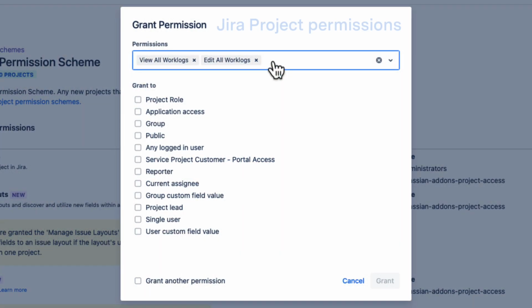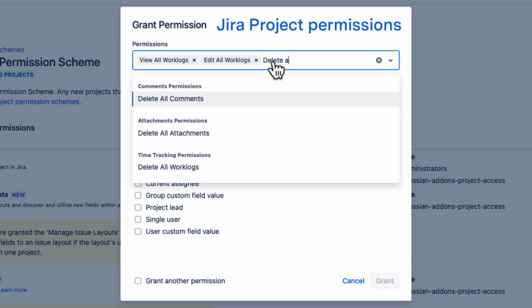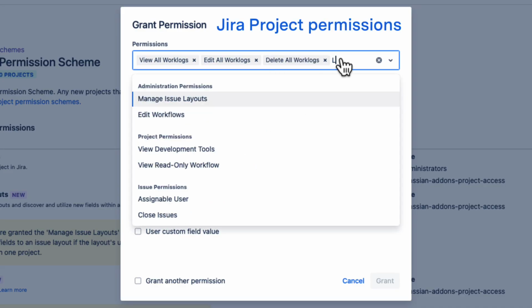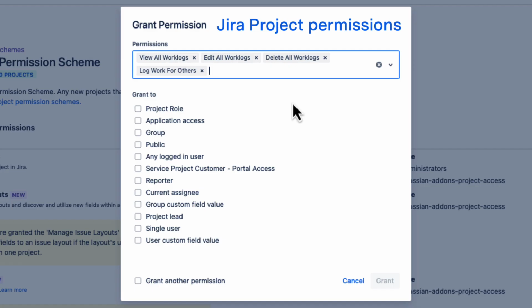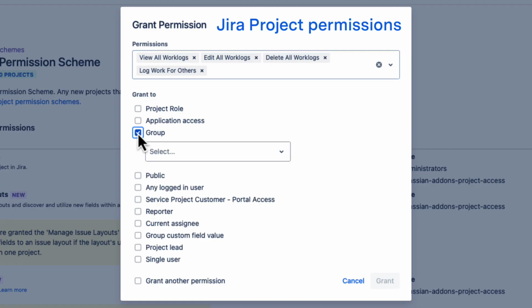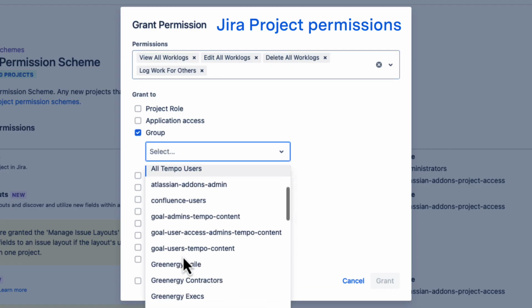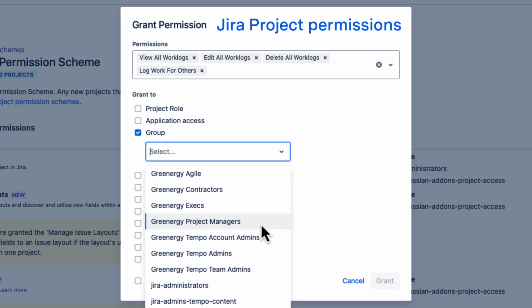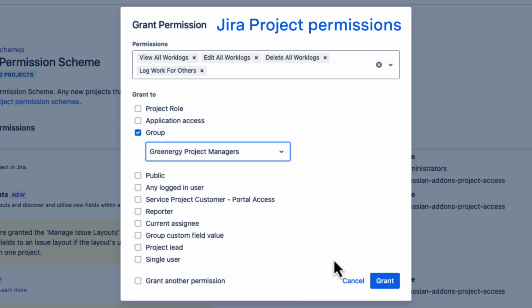Granting the right permissions to the right people is key to using Tempo timesheets and Capacity Planner effectively. Jira project permissions control who can view or manage Tempo timesheets worklog data. They allow project managers, for example, to successfully manage all the time logged by anyone to their projects. But those permissions are for worklogs at a Jira project level, and they don't apply to plans in Capacity Planner.